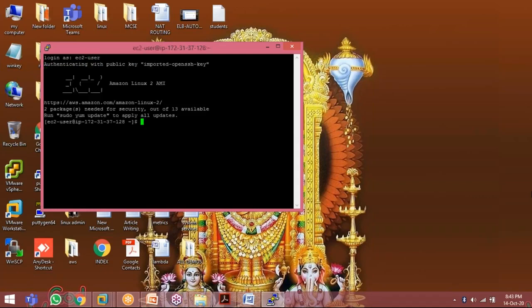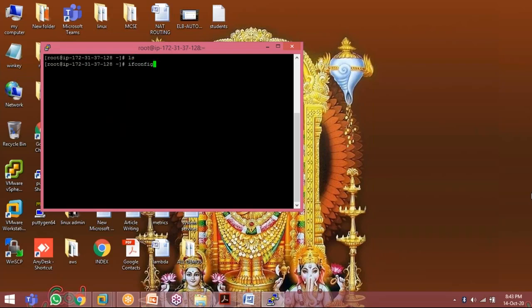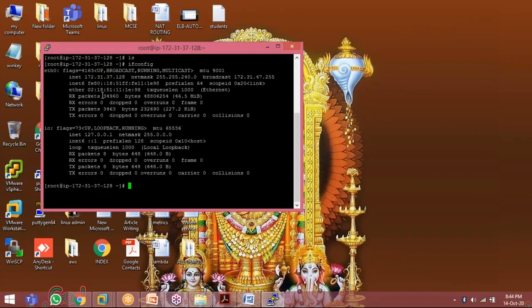This is the normal user account. Everybody who knows Linux knows that a normal user gets the dollar prompt. Administrator gets the hash prompt. Now switch into the administrator account: sudo su space hyphen. Now you are logged in as a Linux administrator. So you can check the IP address of your system. The private IP address is 172.31.37.128. You can check in your instance.